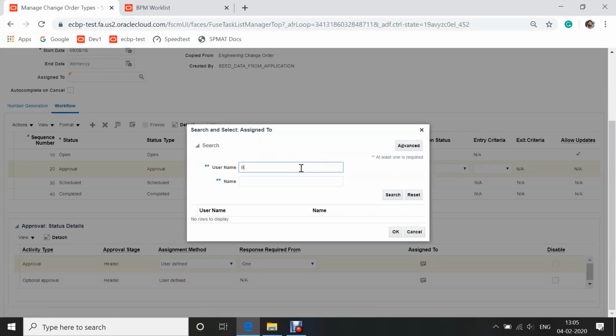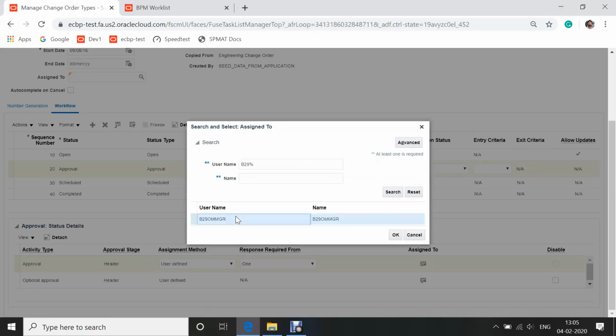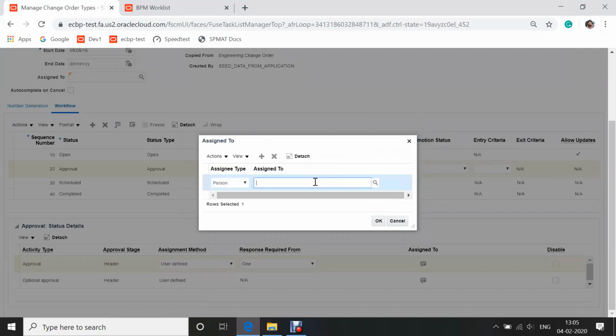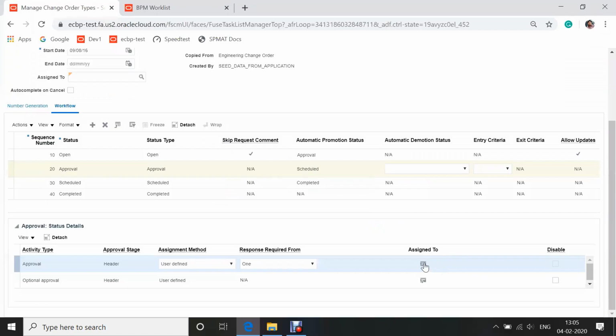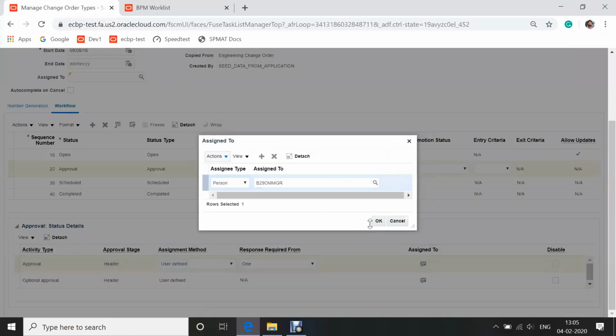Now let's select the username B29 OM manager. I think this user has access to product management and inventory management. So let me just add this user. Okay, I have just selected assigned to B29 OM manager.